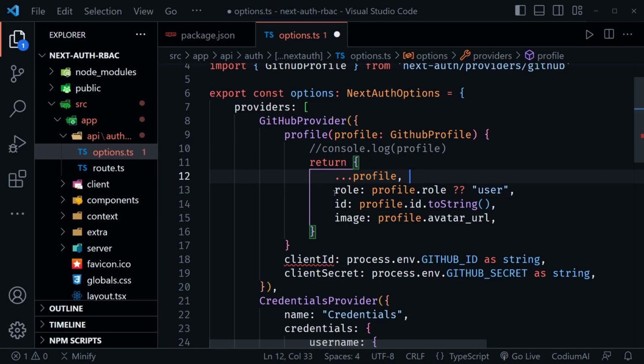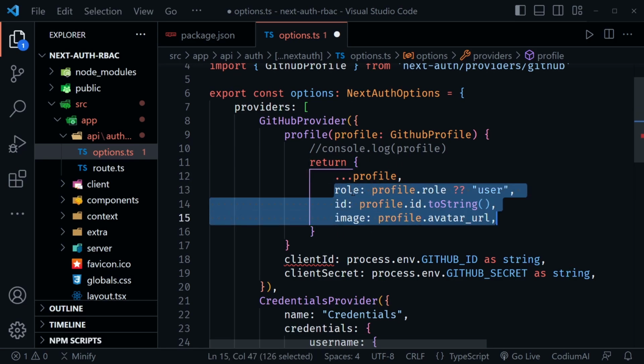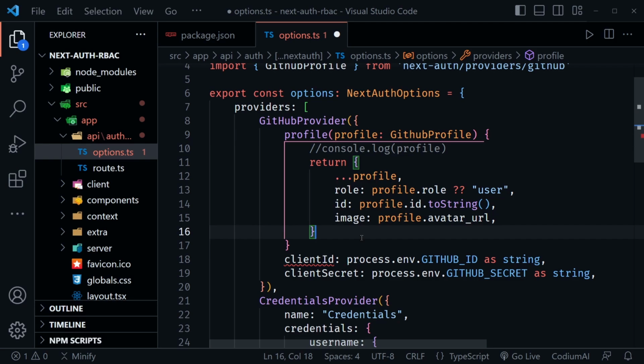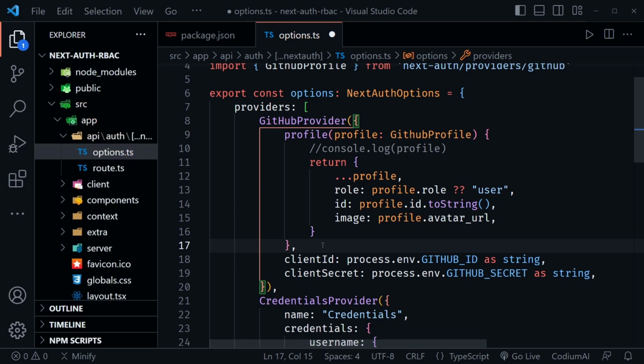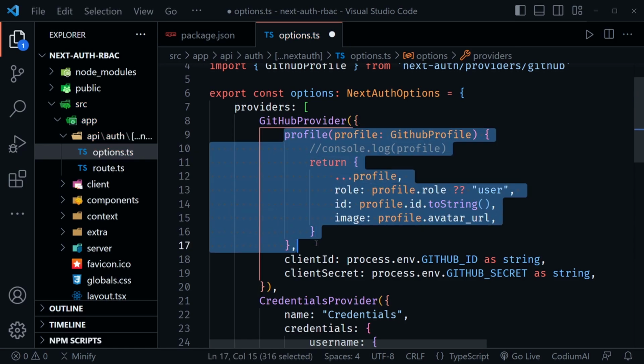So that's what I'm doing, and then we're just adding in the additional properties that we need to that user right here. Now all I need to do here is add a comma, and we're finished adding the profile function.